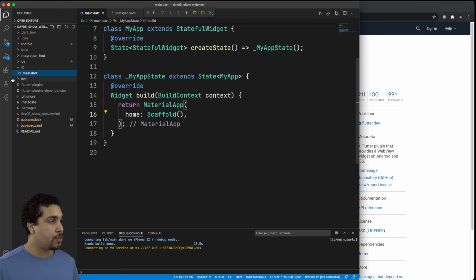Now let's head back over to our main.dart, and what we want to do is have a page set up where there's a navigation bar at the top and also a tab bar at the bottom, so that we can control which way we're going with our web view. So let's start by adding in a navigation bar and a tab bar.